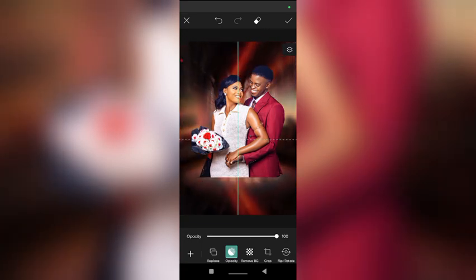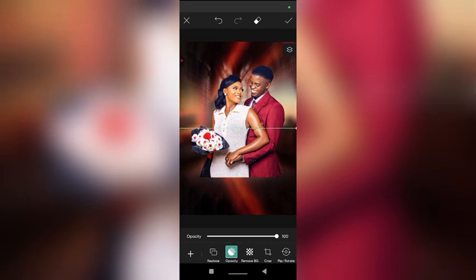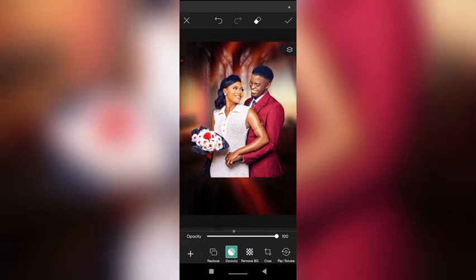When you're working like that, always bring in your image so that it gives you an idea of what your overall work is going to look like. I'll just place it somewhere like this. I think this is okay. Let me take it up a bit. I think this is okay.